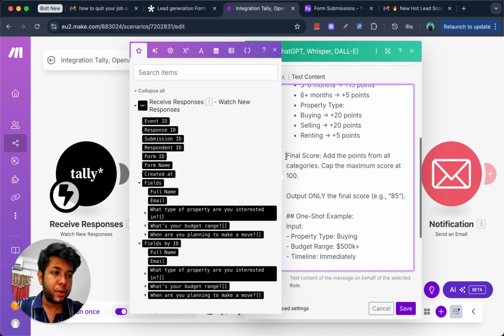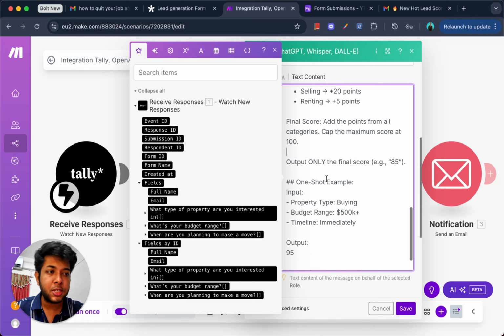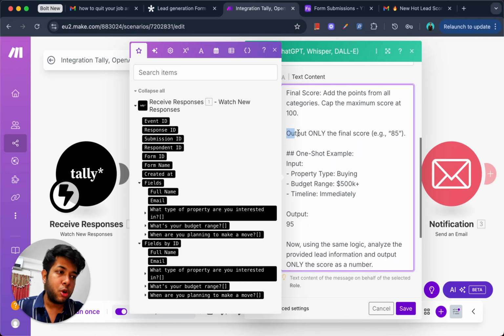And then we're providing it a final score over here that adds the points from all the categories and then caps the maximum score at 100. Output only the final score. We just want this AI agent to output the score only, because the goal of this AI agent is just to analyze the information, check if the lead is a serious lead or not, give it a score, and then just give it as the output.